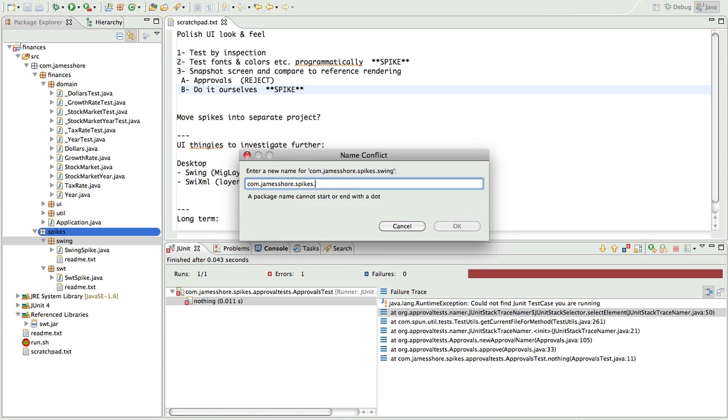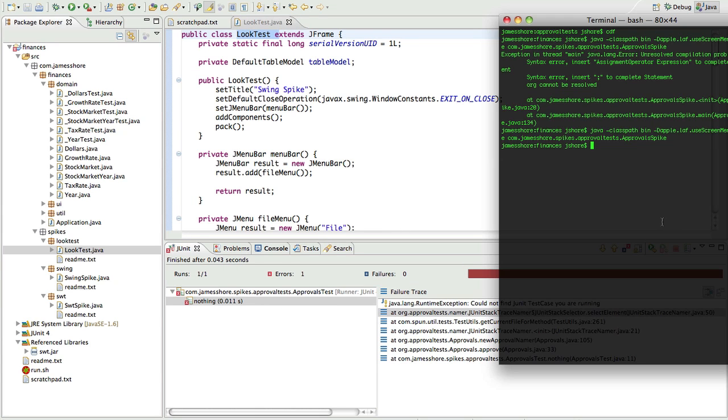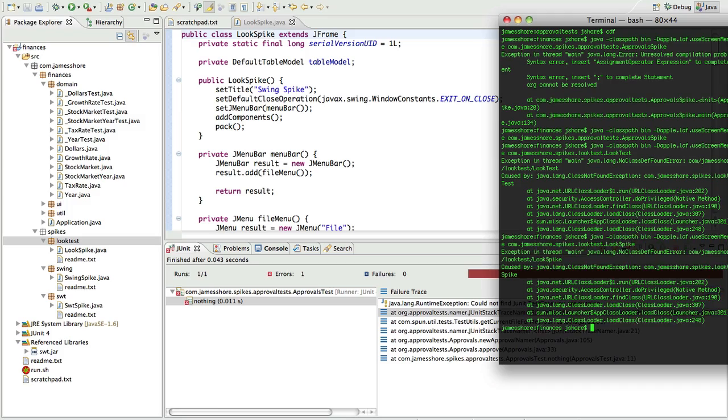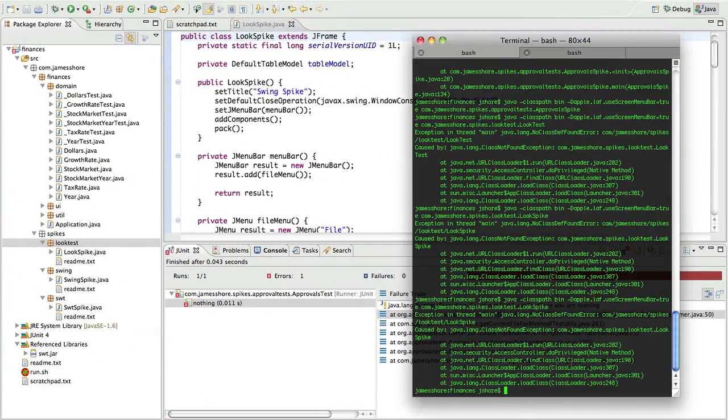So at this point, you can see that I had given up on Approvals. And the next thing that I tried was to just look at the internals of Swing as it was running. Not so much the internals, but instantiate the table and see if it was working.